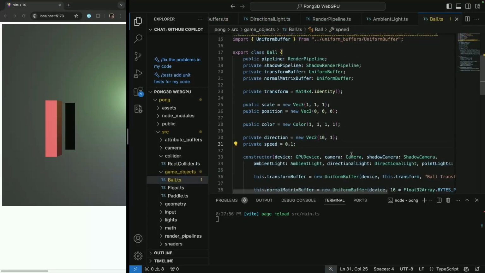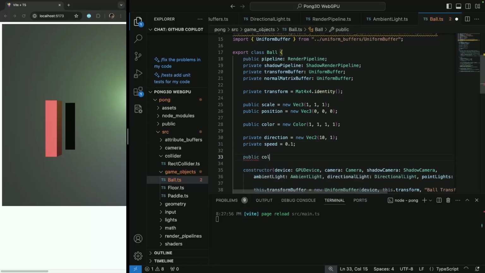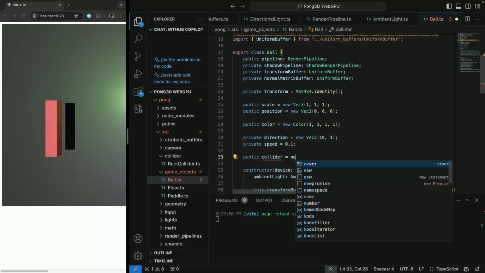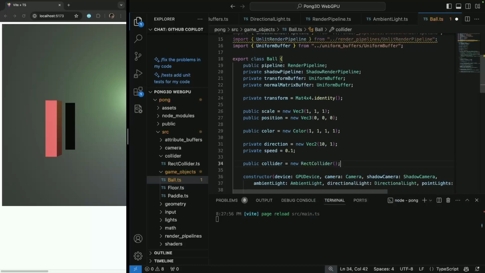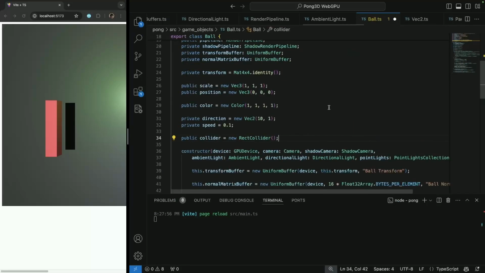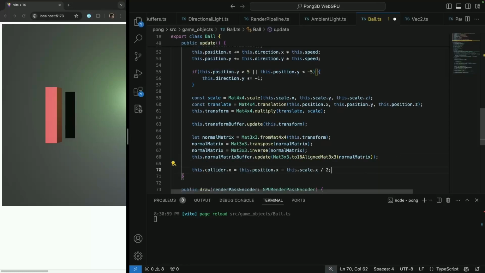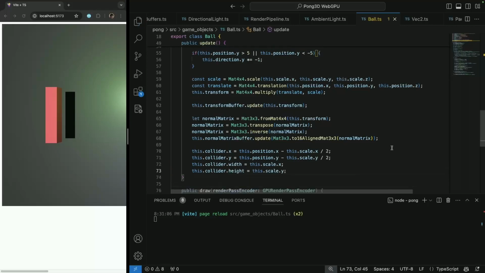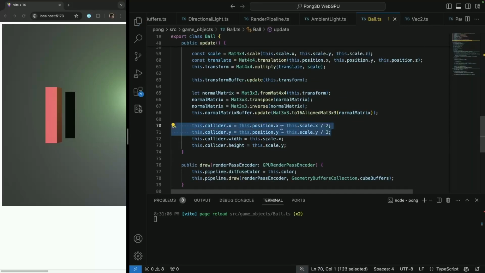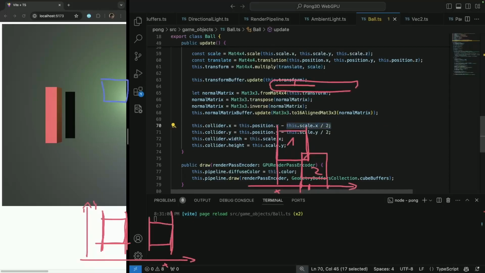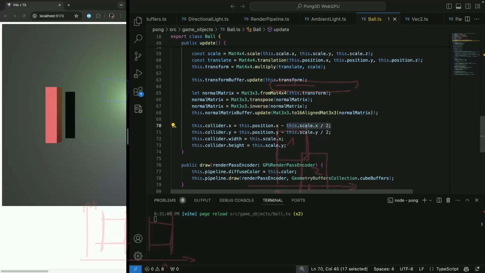So we're just going to have public collider, new rect collider. So let's see, how are we going to set it? We can set it here. We can just set this collider. And these are good suggestions. And why is this x minus scale? Minus, well, basically half scale. I'm just going to explain it in a second.